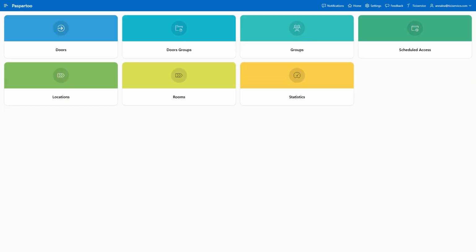When you open Paspartoo, you're welcomed by a clean and intuitive main menu. Here you'll find all the sections that make up the system: doors, door groups, scheduled access, locations, rooms, and statistics. Each one plays a key role in keeping your environment organized and secure.